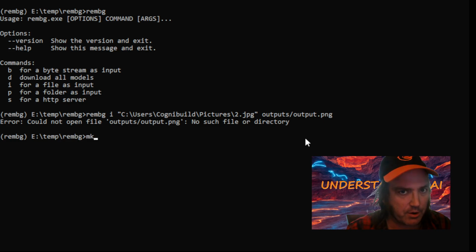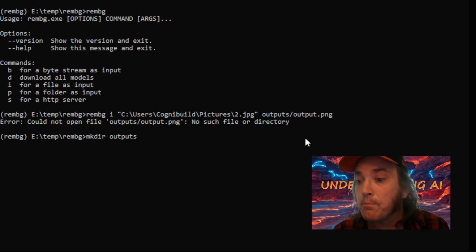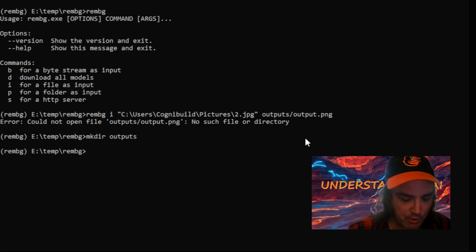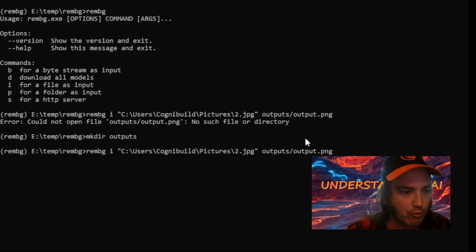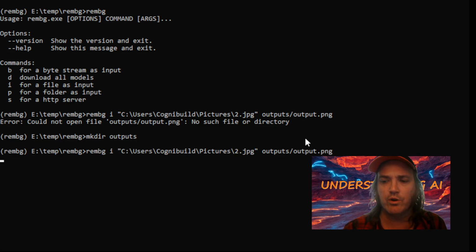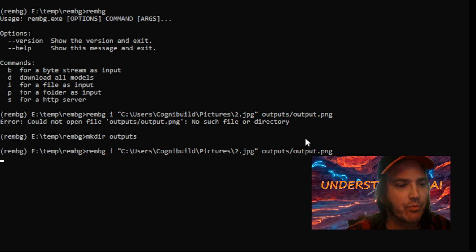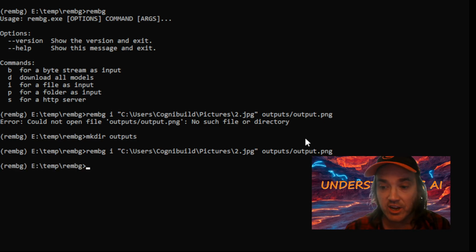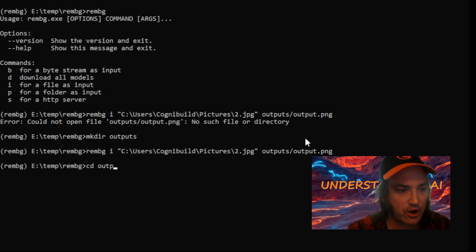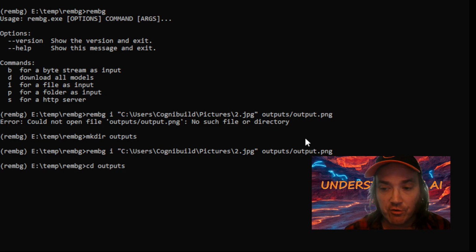So what we're going to have to do is make a directory. I'm going to type mkdir outputs. So that's going to make the directory. Okay, now we're going to run that again. I'm going to hit the up arrow twice to get back here. Now we'll give this a go. Okay, so now it's done. So let's go over here and we'll go cd outputs. So I'm changing directory to go there.